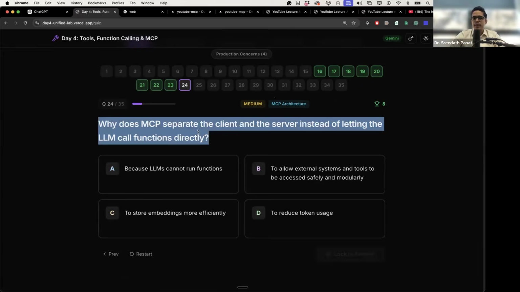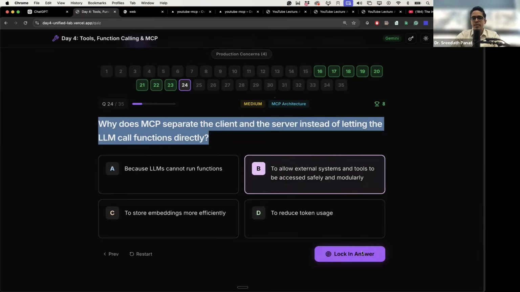Why does MCP separate the client and the server instead of having just the LLM call these functions directly, or maybe make an API call? Why can't the LLM directly make an API call or something like that? The basic idea is that this will allow any LLM to connect with any tool using a common protocol. So it makes the life of developers so much easier, right? It allows external systems and tools to be accessed safely and modularly.